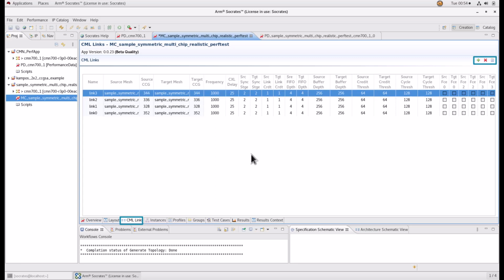For each CML link, you will be able to set the parameters that are shown in the CML Links page, and the CML Links table is updated with newly created CML links, and the new links are also visible in the Layout page of the Multi-Mesh Performance Data Editor.